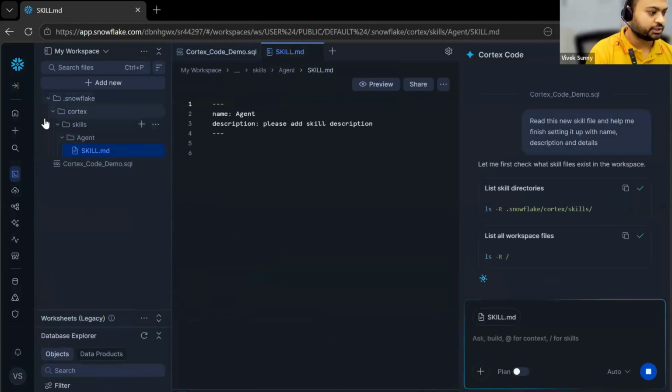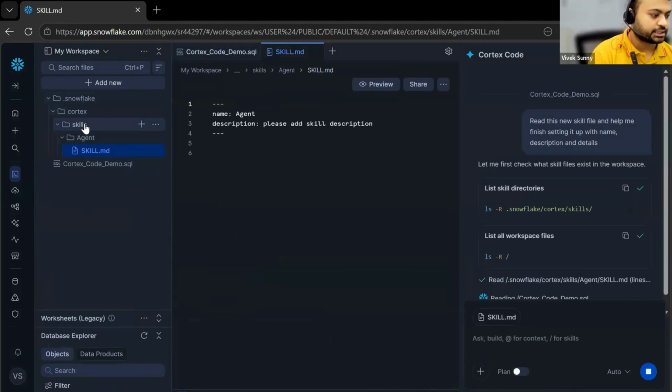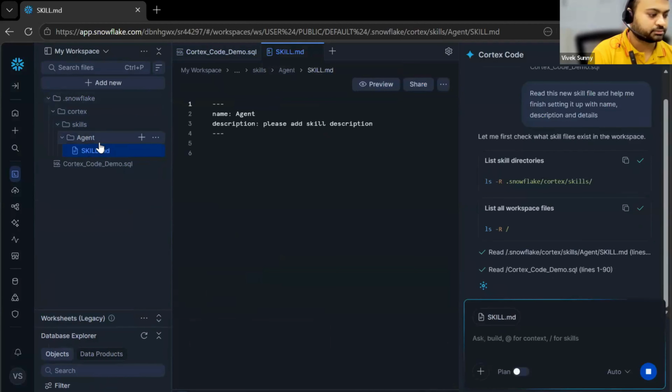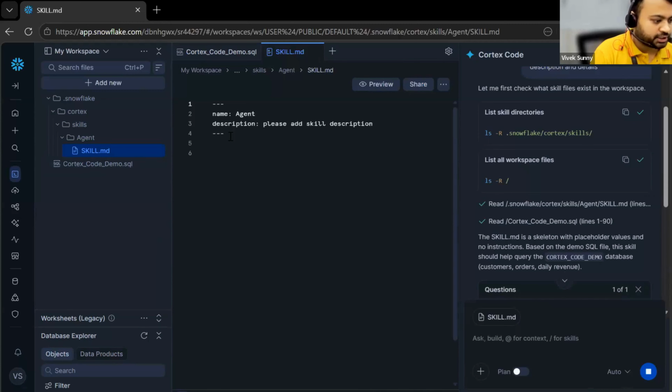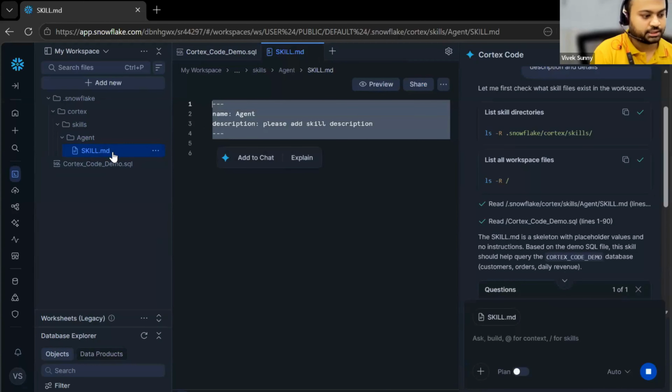Inside dot snowflake, you have this cortex, and this skill folder contains one agent folder which has this skill.md, right? This Cortex Code demo SQL is nothing but the one which I ran just a few minutes back. So it contains all your artifacts in place. Now you have a template here for the skills.